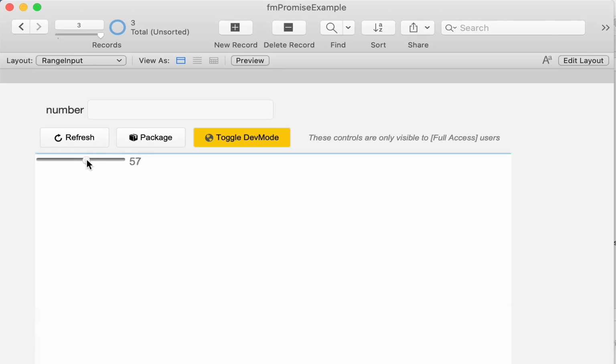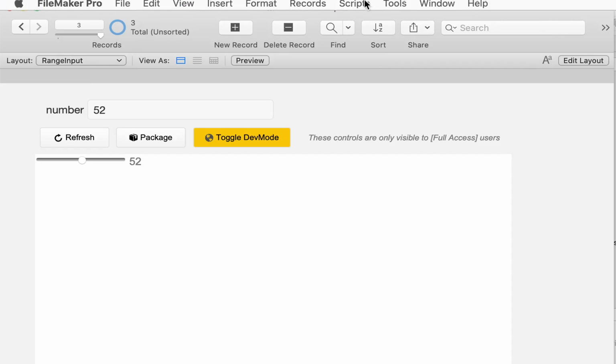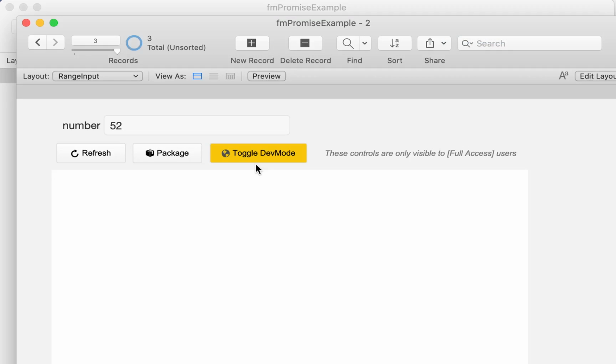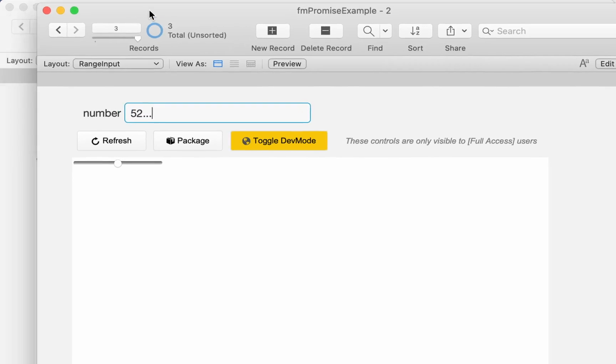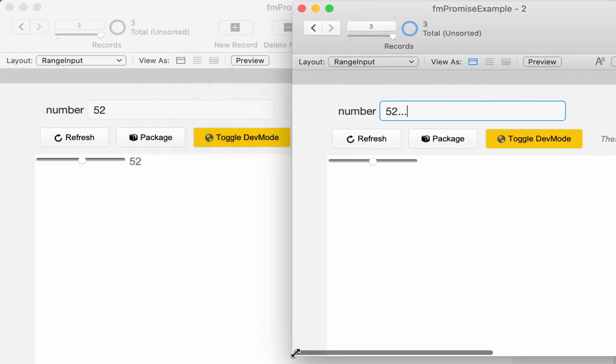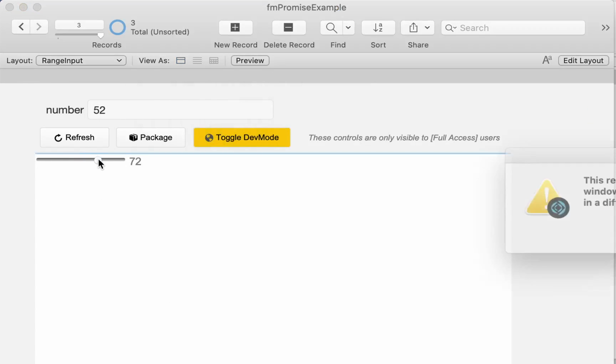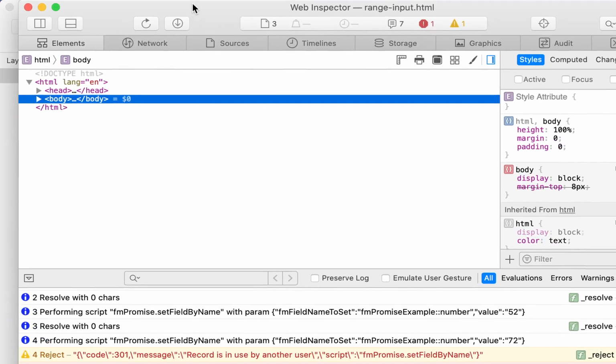We go here, and we can see that the web viewer, we get a preview, but it hasn't written anything until we write it. Now, what if there's an error? If I make a new window and I'm on the same record and I have this record open, it's locked in this other window, which is like another session. And then if I go back here and I try and edit it, well, we get an error from FileMaker. Do we also get a JavaScript error? We do. So record is in use by another user.